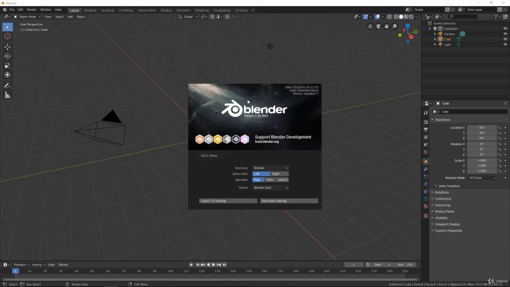In this video, we'll have a basic overview of the Blender 2.8 interface. When you open Blender for the first time, you will have to choose what kind of shortcuts you want, how you want to select, what the action of the spacebar will be, and your theme. For the shortcuts, I recommend you use the Blender default, because if you use, for example, industry compatible, it will not be easy to follow this training.